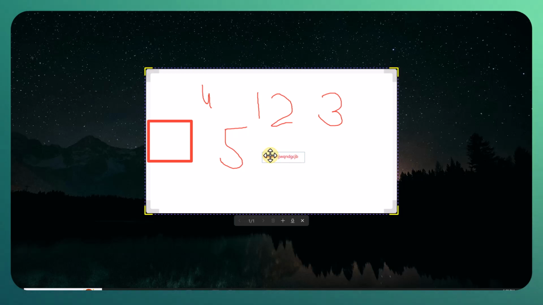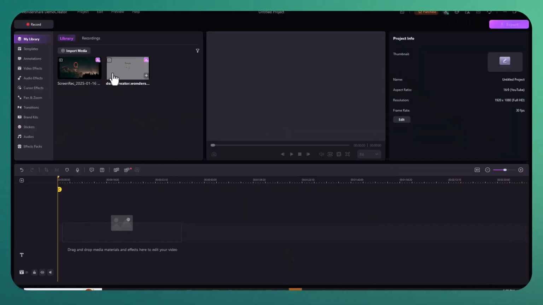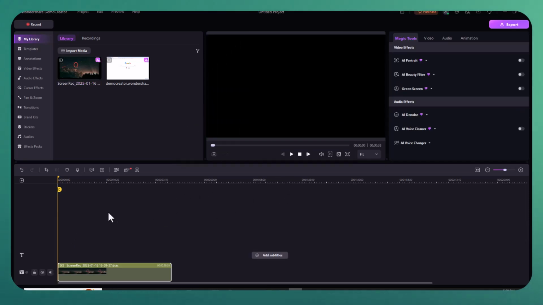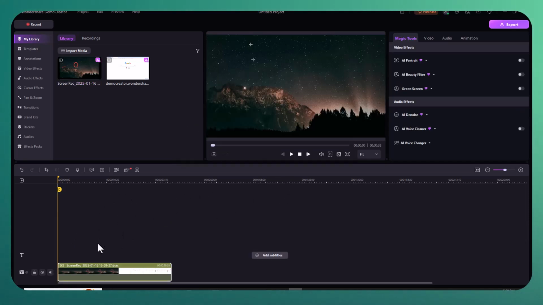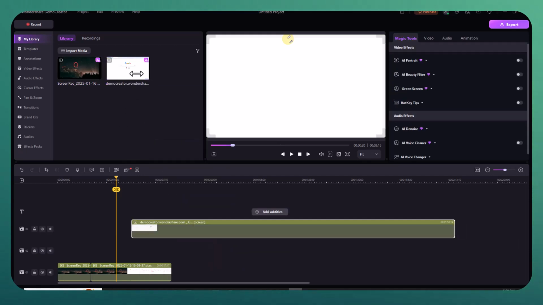After recording, it's time to edit. DemoCreator's multi-track timeline editor makes video editing smooth and intuitive. You can trim, cut, and rearrange clips with ease. This non-linear editor lets you organize your footage in layers and transitions, insert effects, and even sync multiple tracks together, all in one place. The drag and drop interface means you don't need to be a pro to create stunning videos.